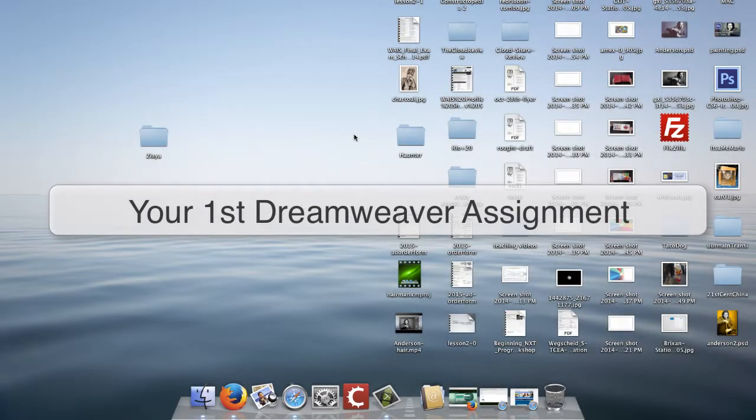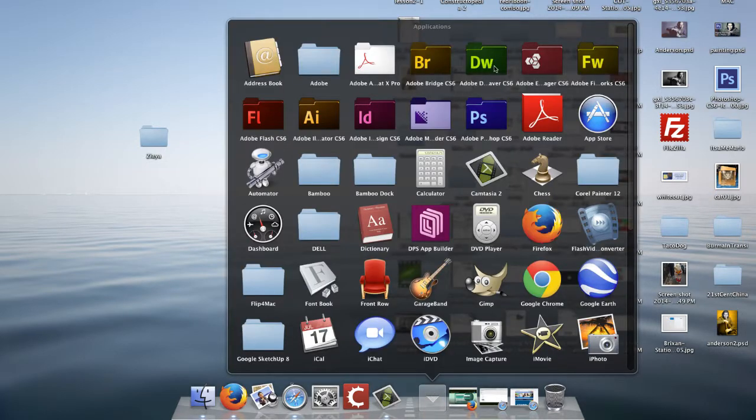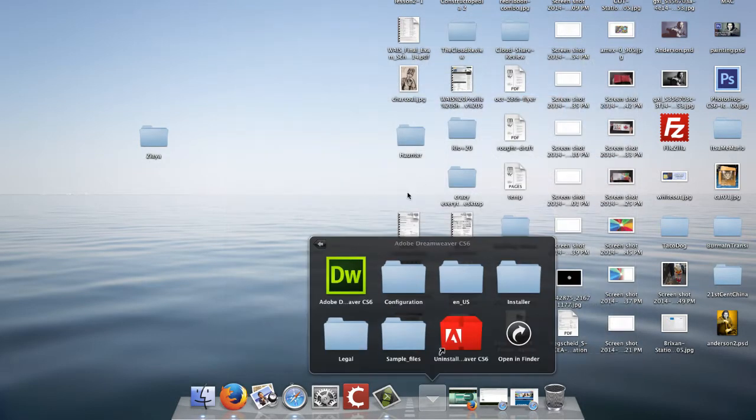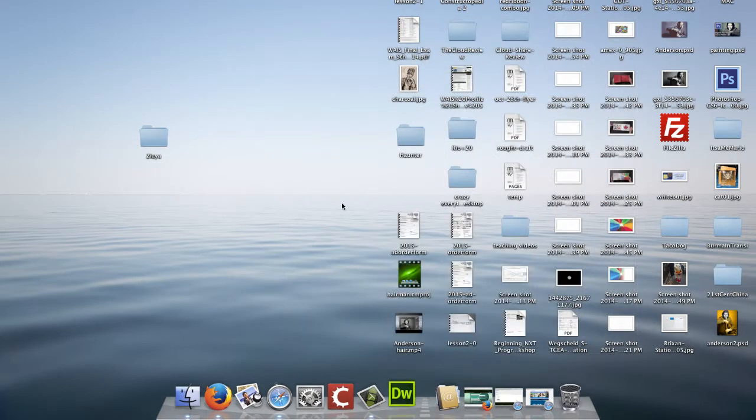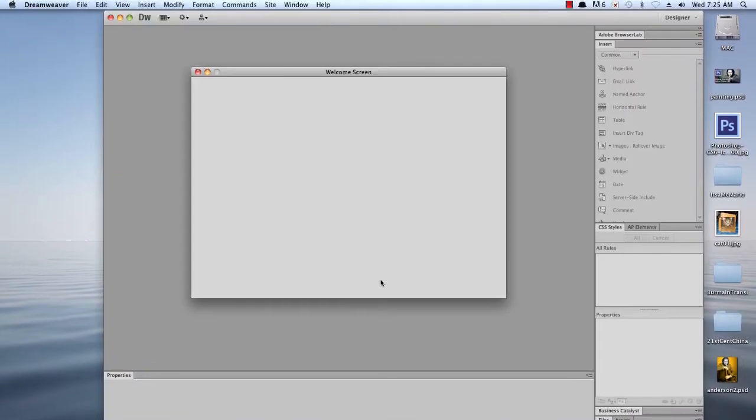So we're going to start with something extremely basic in Dreamweaver. Extremely basic. About as simple as it can get. So first thing, find Dreamweaver and go ahead and tell it to open. Dreamweaver is used to build web pages, and it can also be used to create some apps. Now what we're going to do is make a hello world in Dreamweaver.